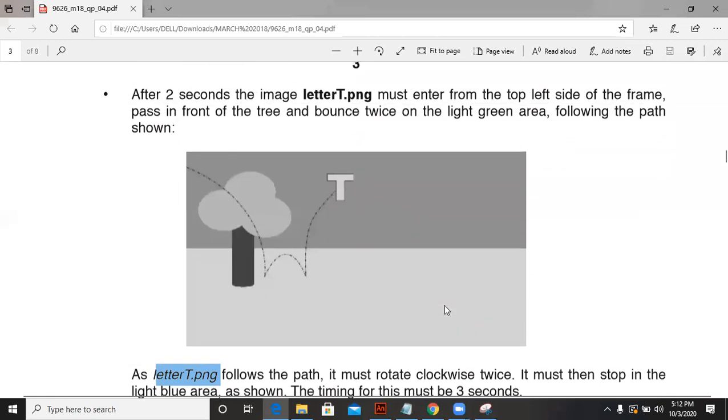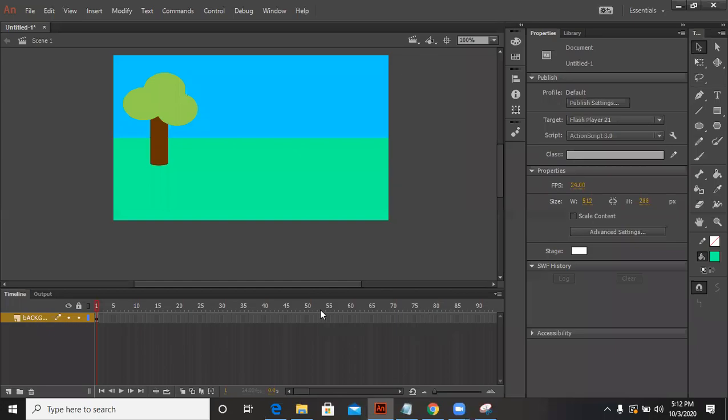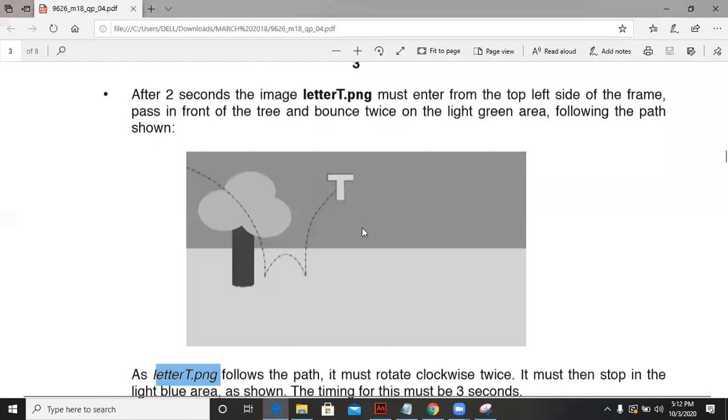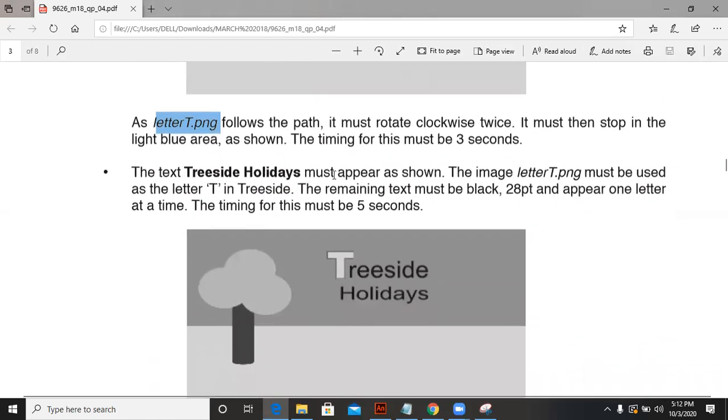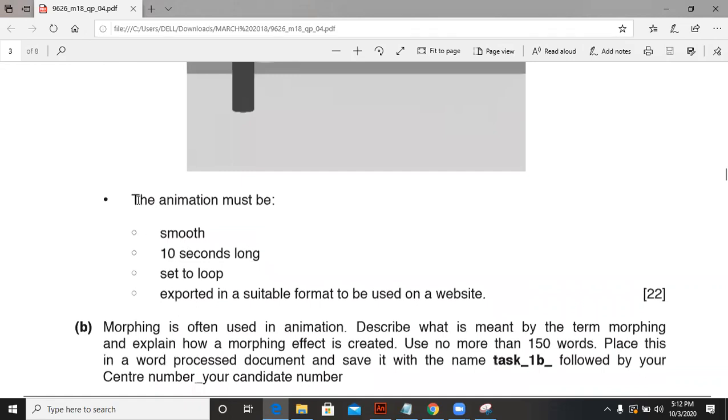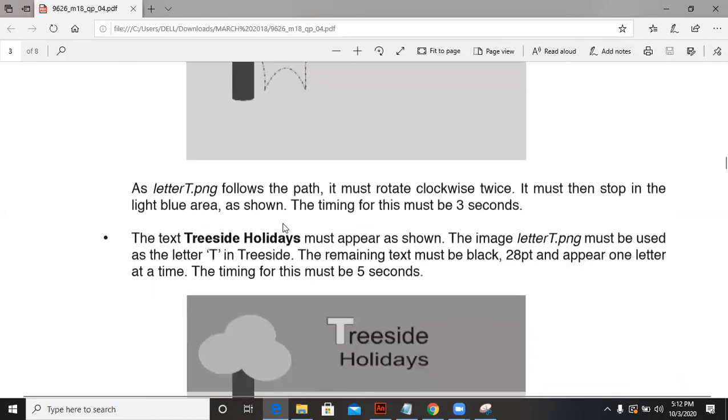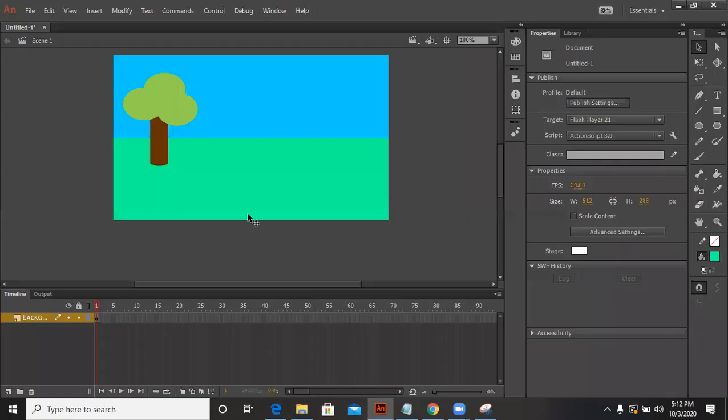Now timings are very, very important. So this means it's very important for us to read the entire question. I'm telling you. Okay. After that, the text Treeside Holidays must appear. And if I read this, the animation must be of 10 seconds long. So which means for all the 10 seconds, this will be appearing.